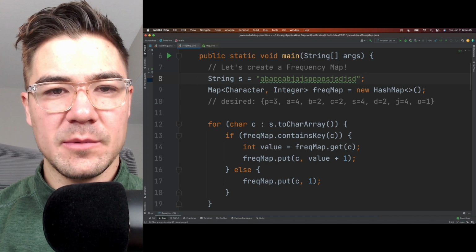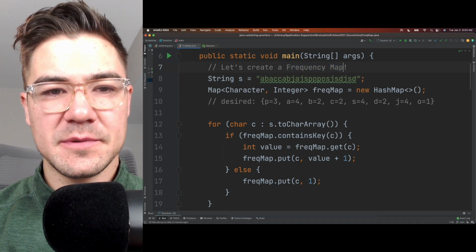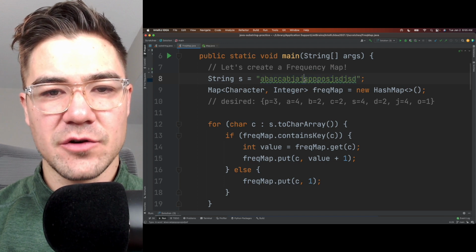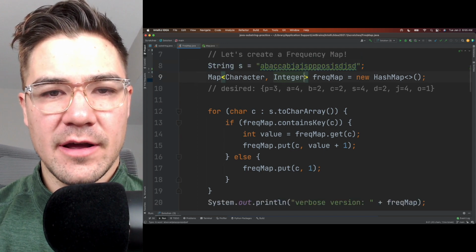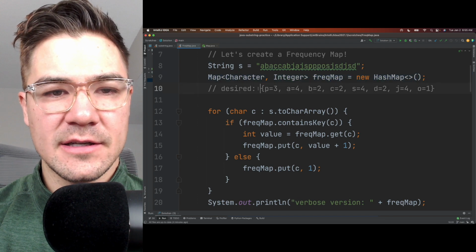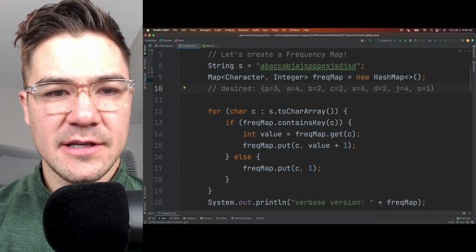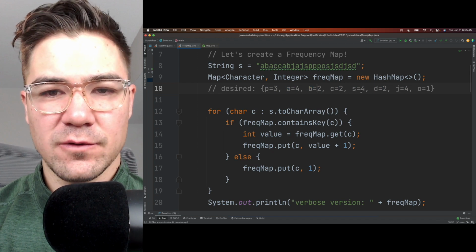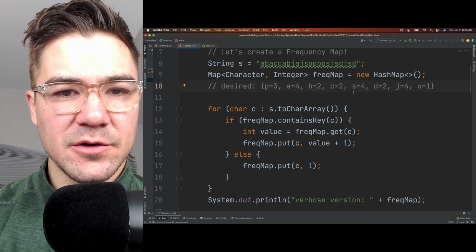How's it going, everyone? Today I'll be teaching you how to do a frequency map, specifically how to count the occurrence of characters inside of a string. Okay, so I have my string here and I've declared a map, and this is the desired structure that I want. As you can see, it counts that there's 3 P's, 4 A's, 2 B's, so on and so forth. And I'll be showing you 3 different ways to do this in Java.